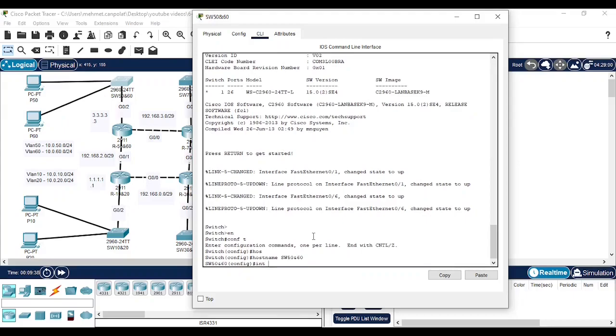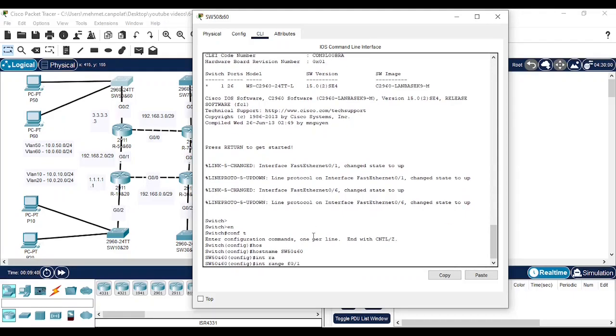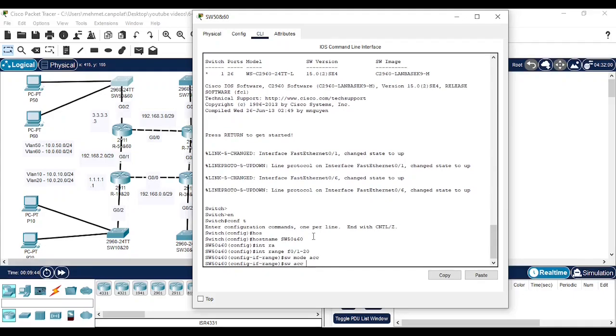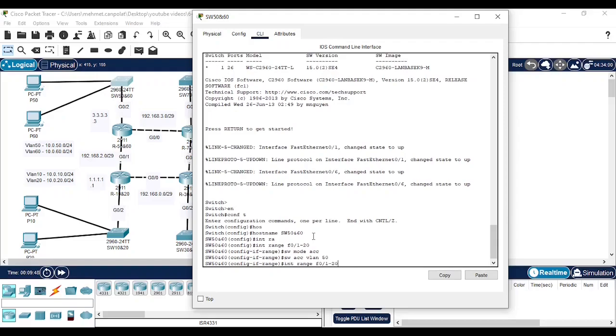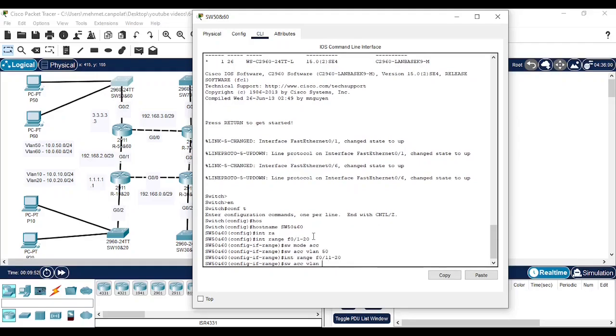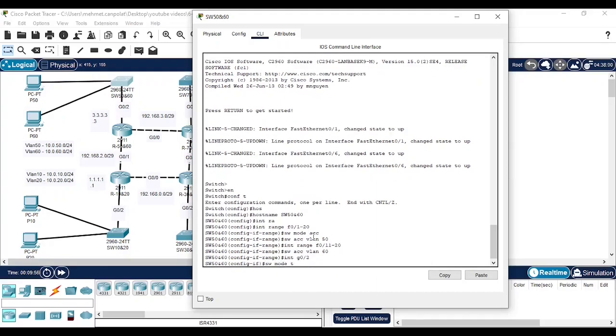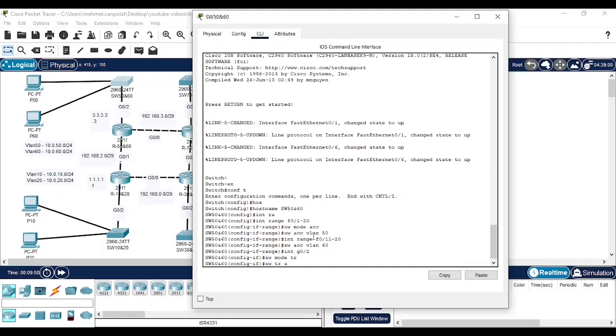Interface range F0/1 to 20. Switchport mode access, VLAN 50 for 1 to 10, 11 to 20 for VLAN 60. G0/2 is defined as trunk for 50 and 60.